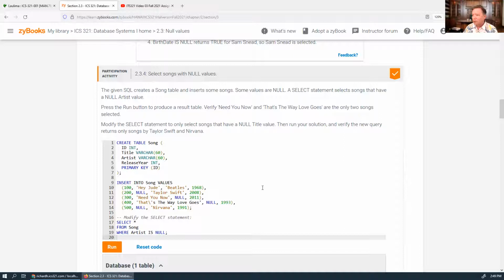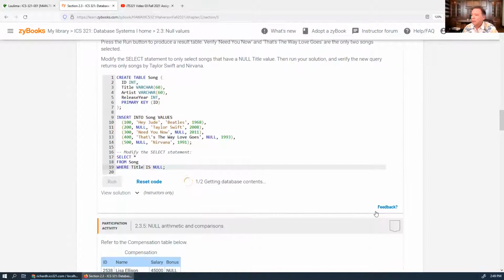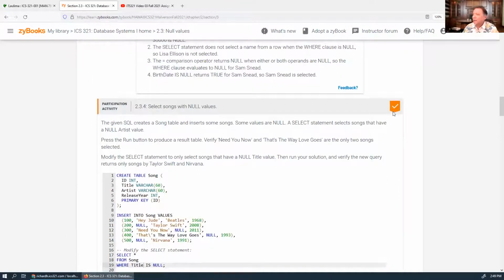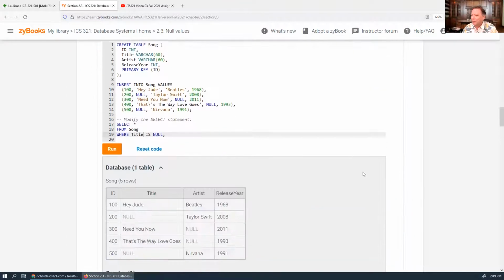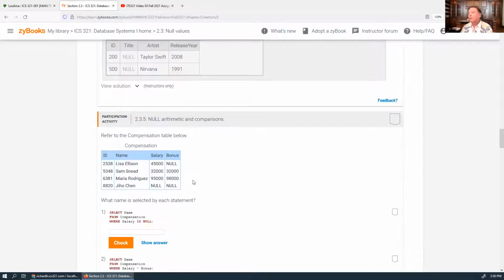This looks for an artist value as null, like this one and this one. But we want the title value. So I'm going to say, what is it? Title? Is this the one? Paste, run. And by the way, it looks like I already got the points for doing the other thing. But anyway, here it is. Title. Great. Wonderful. All right.